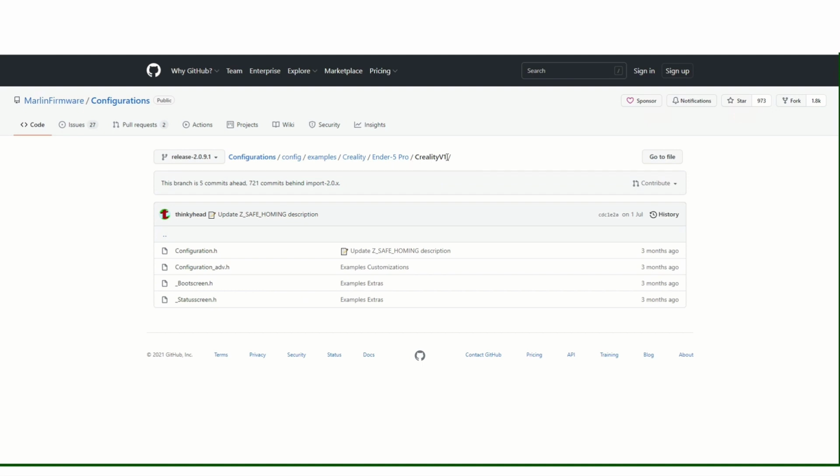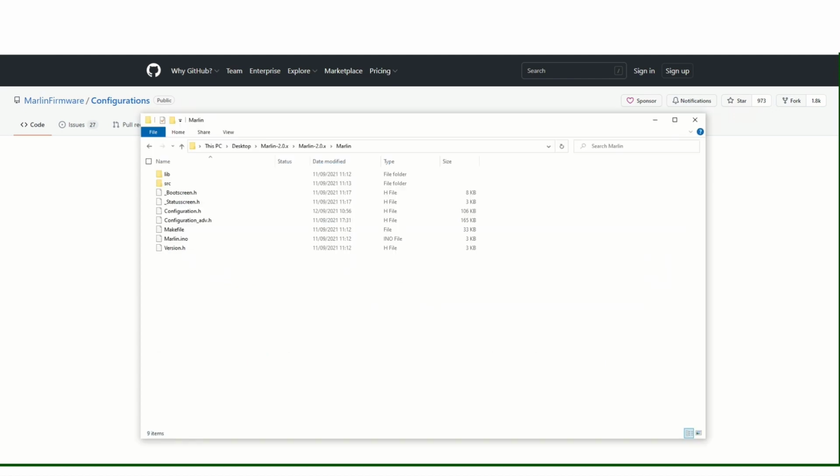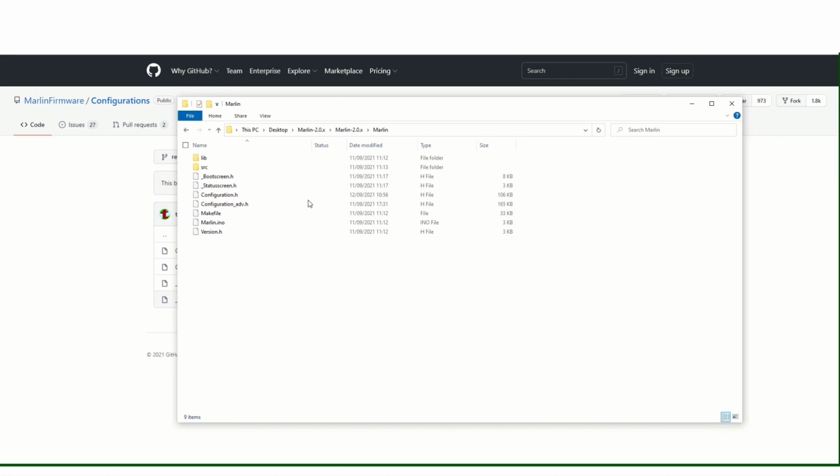And conveniently, they provided a set of configuration files for the 8-bit boards, which are shown here. So once you've downloaded these files as well, you need to apply them to your main Marlin files under the Marlin folder. So just replace the configuration files and also add the logos or boot screens to the source files as well.